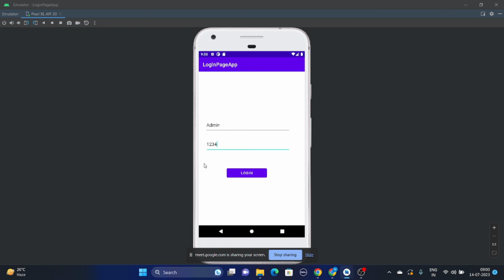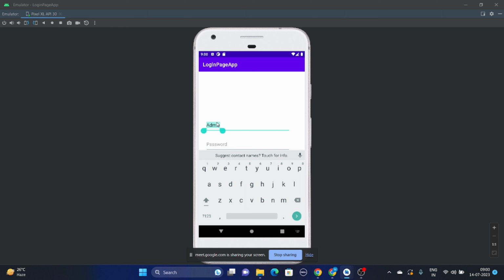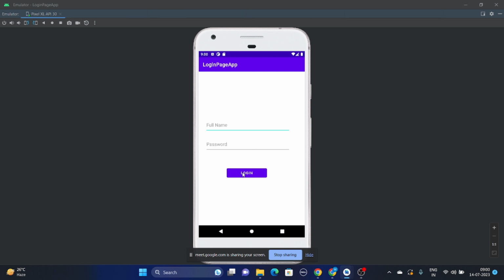So if I give wrong details, I need to give the toast message. You observe here, the toast message you will get is incorrect details. See here, incorrect details. This is the toast message that we have written in the code. If I give empty, what is the toast message? I get please enter all the details. This is what you will get.